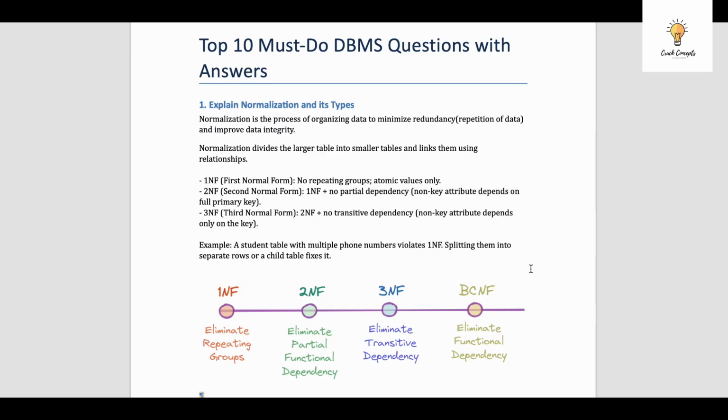Our first question is, explain normalization and its types. It is one of the most important questions. You can be asked, what is normalization? You can also be asked, why is it needed? Why is normalization needed in DBMS? Normalization is the process of organizing data to minimize redundancy, which is repetition of data, and it improves data integrity.